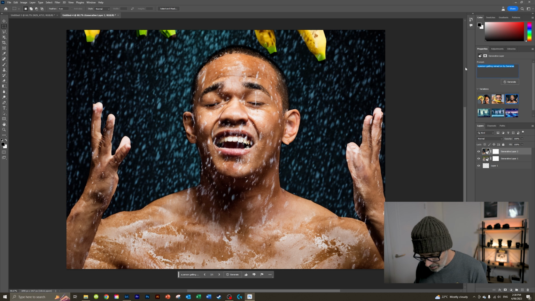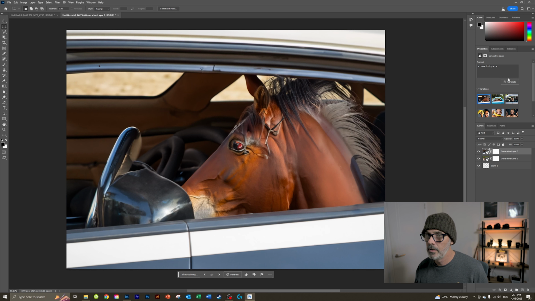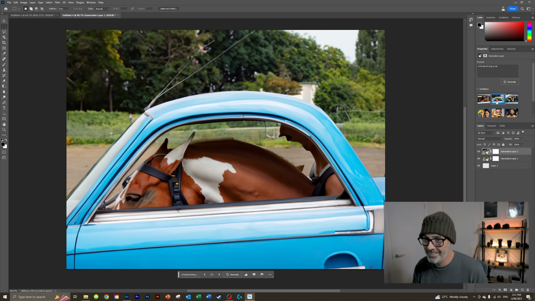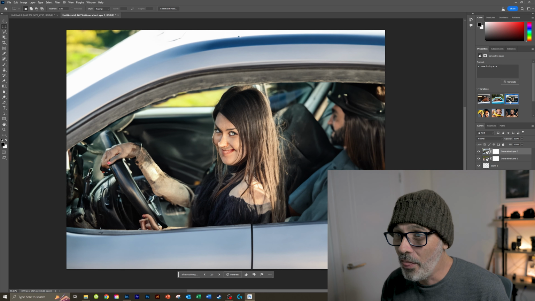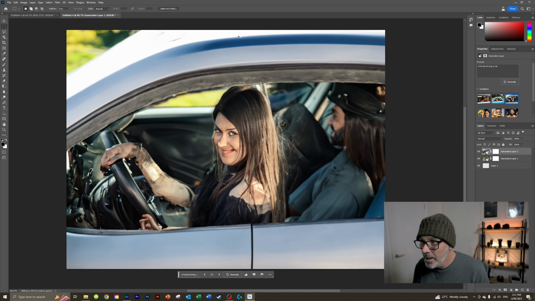What about a horse driving a car? Oh, wow, look at his eye on that. That's freaky. Let's see what else it's got. Okay. That's interesting. What the? Oh my god. That is freaky. Look at her eyes. Oh, look at the arm on the steering wheel there. Oh my god. That freaks me out. Unbelievable. Okay. And that's. No way.